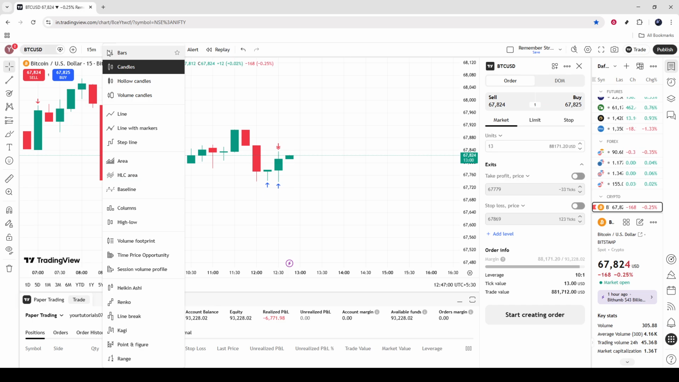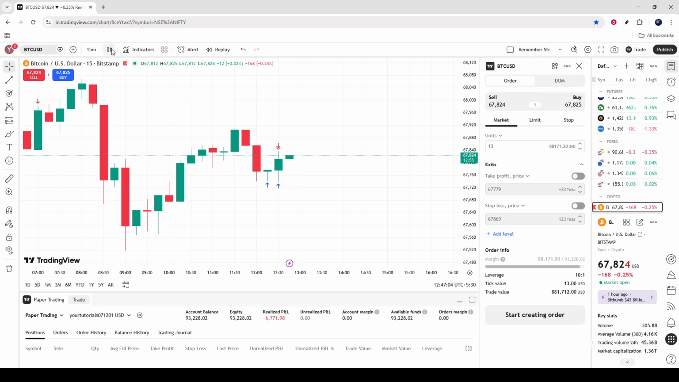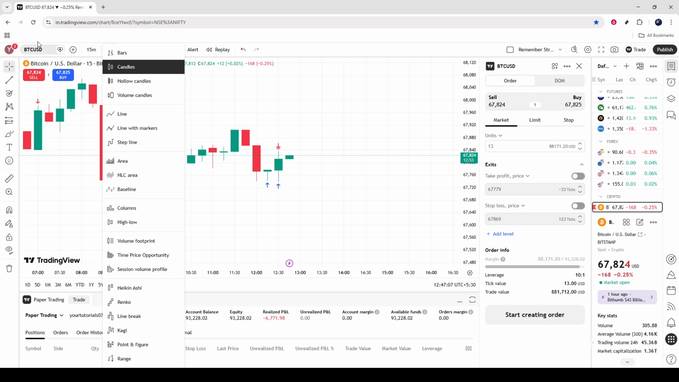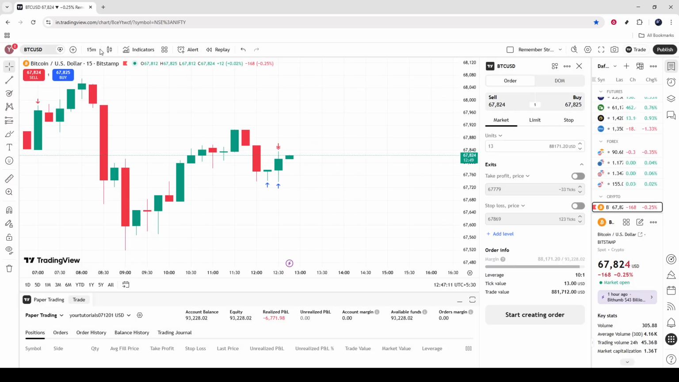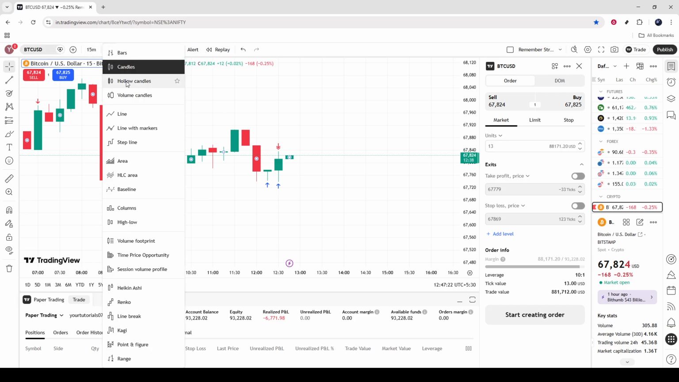Move your mouse over the symbol name in the top left corner of the chart, for example BTCUSD. When you hover, you'll see an eye icon appear next to it. If the eye has a slash through it, the price series is hidden. Click the eye to unhide it. As soon as the slash disappears, the series is visible again. If hidden candles were the issue, they should immediately reappear on the chart after this click.